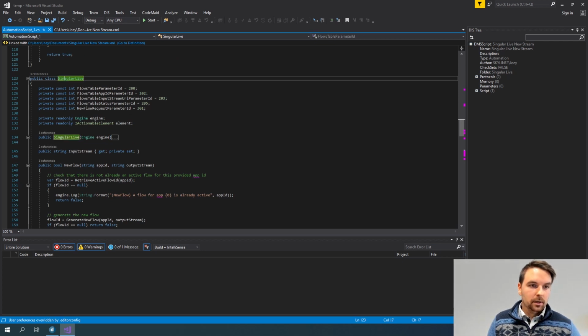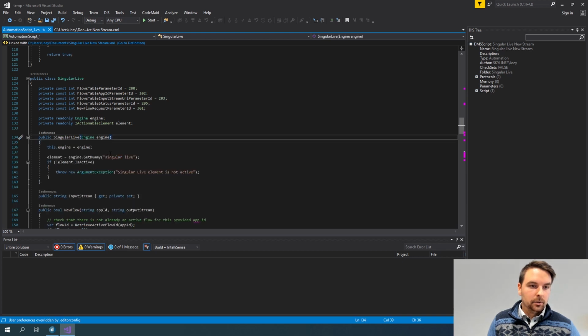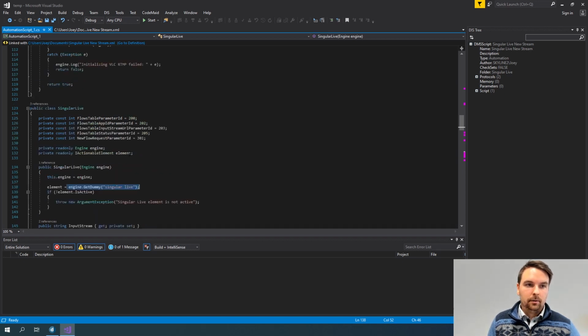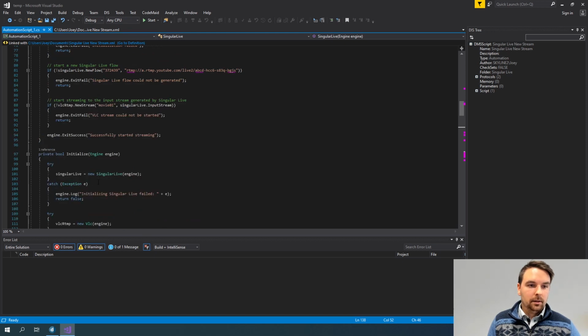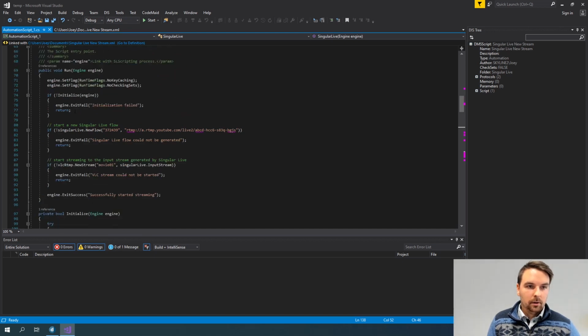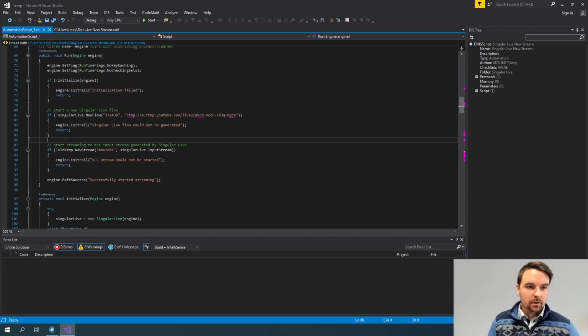So if I go to the singular life class, it has some parameter IDs in there, and in the constructor I simply get the dummy element that I provide when I run my script, and I check if it's active or not. In case it's not active, it will throw an exception and I'll already leave my script here and don't do anything else. Let's say if both are fine, then there are two main actions that I need to do. First of all, create a new flow.